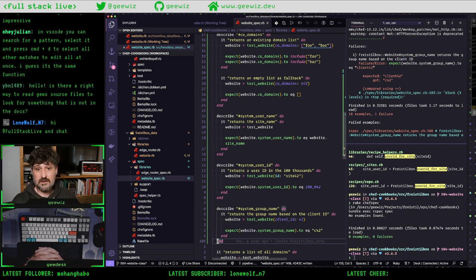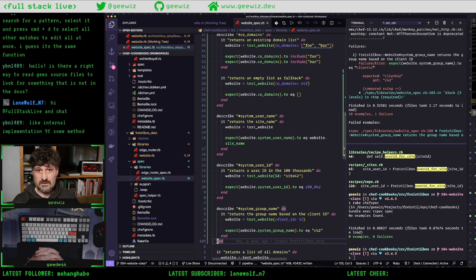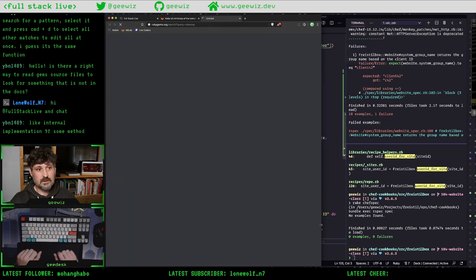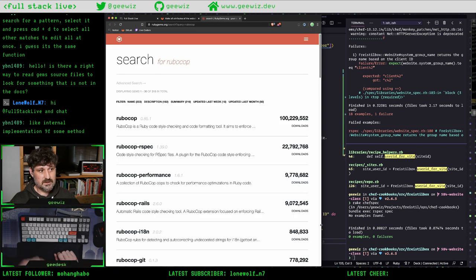My approach would be to go to RubyGems, to look for the gem, and then jump to GitHub or wherever the source code is, and then use the features that GitHub provides me with. So say I'd like to take a look at the RuboCop gem, for example. I have a system search where I can simply type gem RuboCop, and that's going to do a gem search on rubygems.org. And here I have RuboCop.